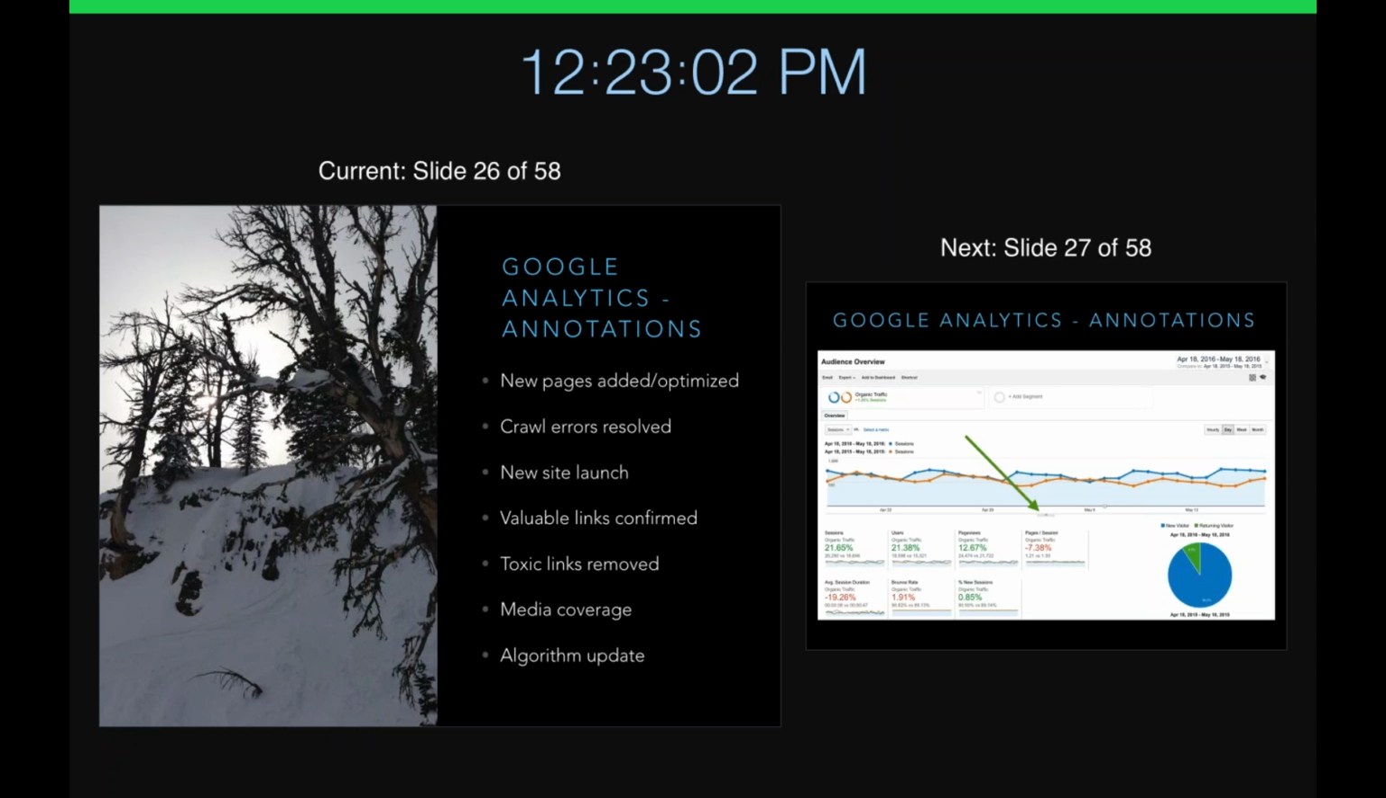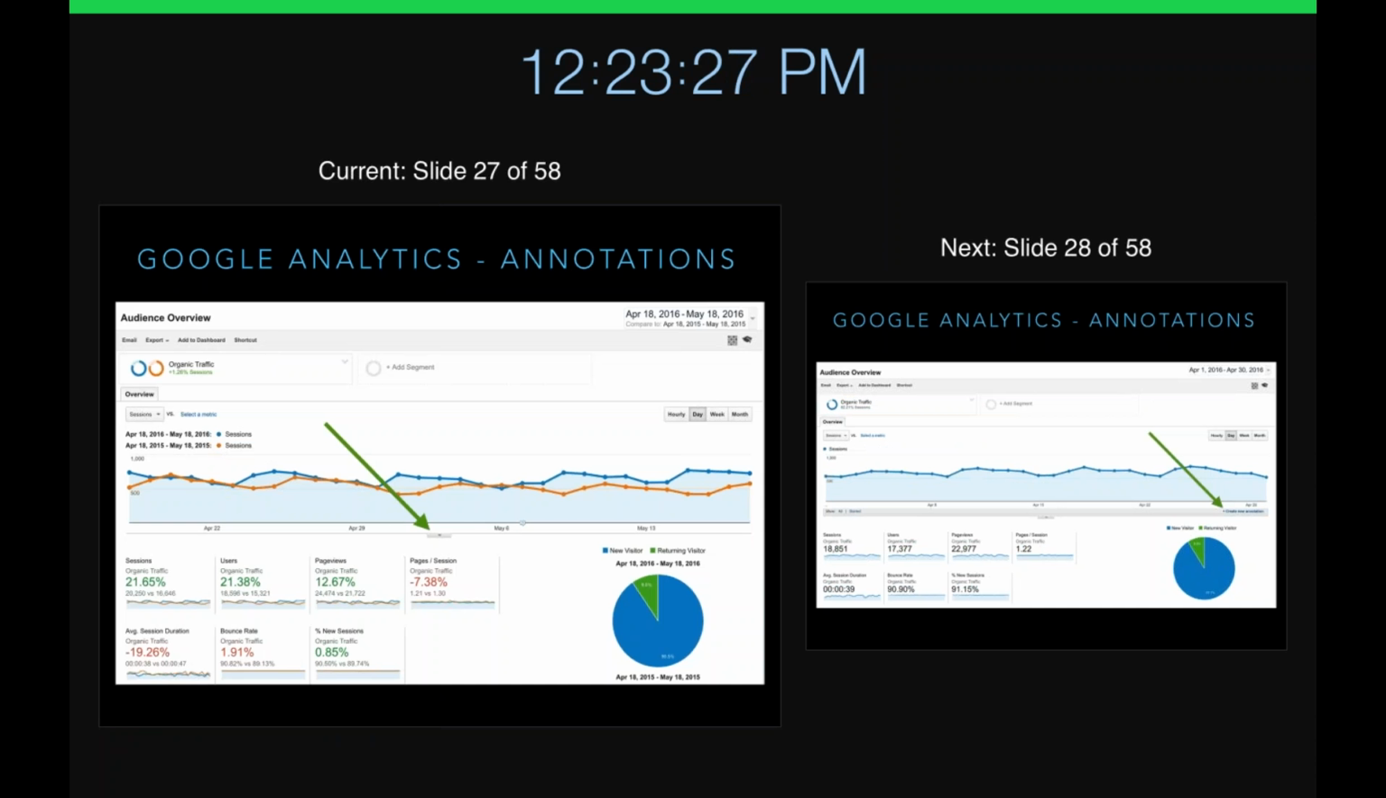Media coverage, so if you're on the news, or if you have a big seminar, an event, you're at a trade show, anything like that you would expect to increase traffic or affect your data are good things to put in there. An algorithm update, right? So if Google comes and releases another algorithm, that's another really important one that you'd want to annotate in there. So we'll go ahead and jump in, and I'll show you how to add annotations.